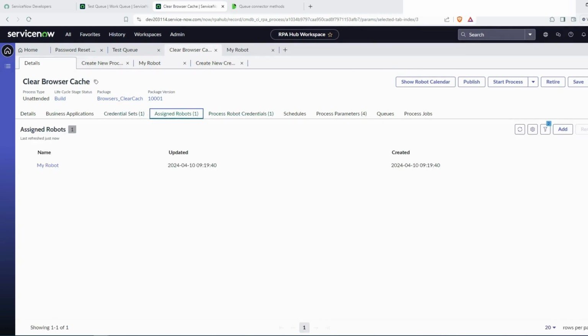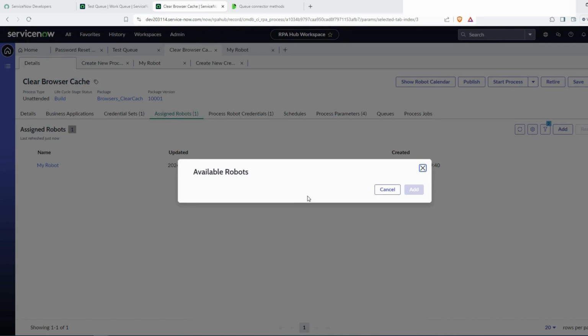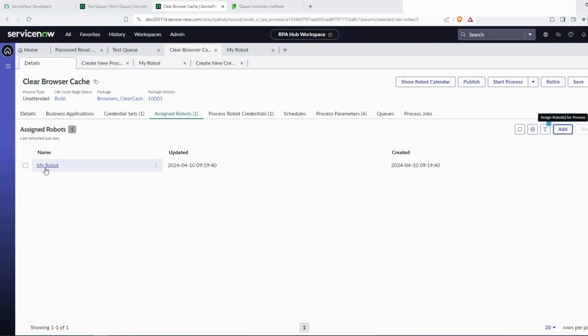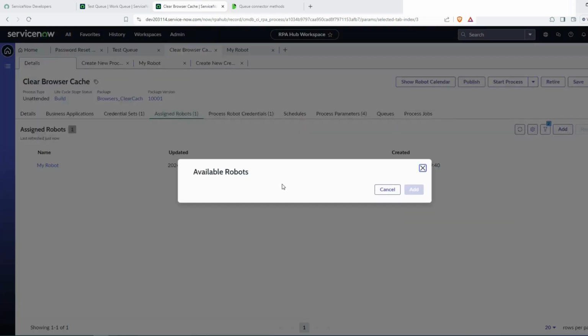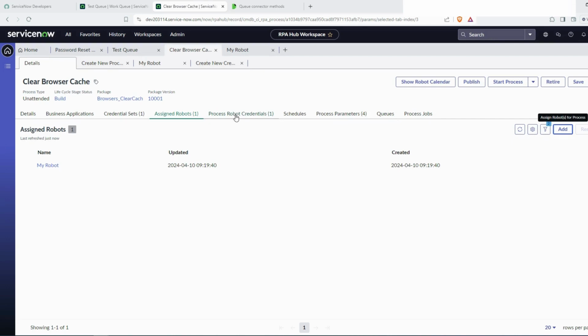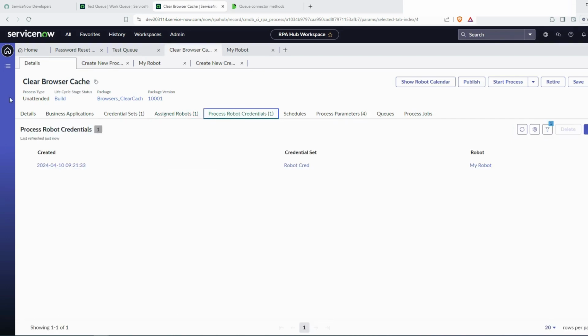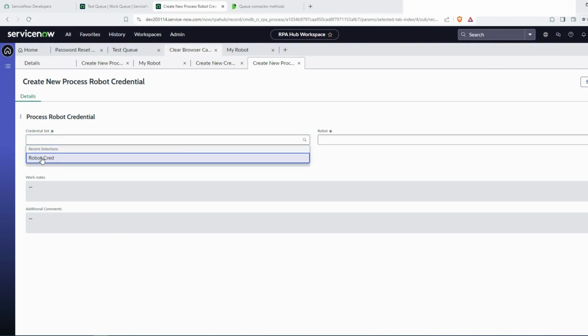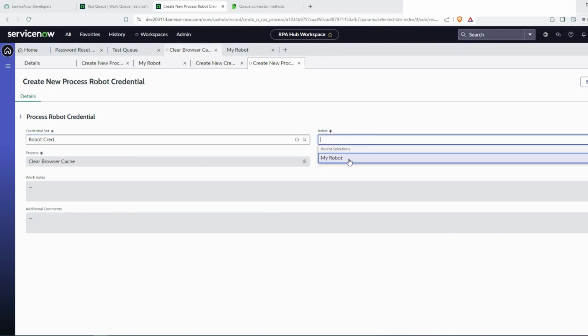Okay. And the next step after you create your credential set would be to assign your robot. So go to assign robot and click on add. Once you click on add, you can view the available robots over here. As I have already added mine, I cannot see it now, but you can see it as soon as you create it. And the next step is to go to the process robot credentials, and you have to select the credential set that you have created, which is robot credential, and the robot which you have already created, which is called my robot.